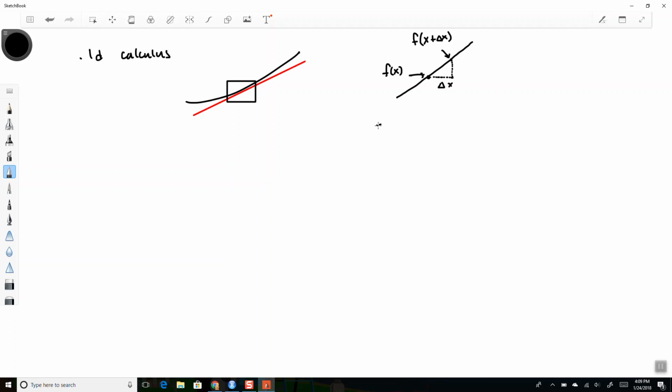The derivative is equal to the limit as delta x goes to 0 of f of x plus delta x minus f of x, divided by delta x, right? So that's what we have for the derivative. And the gradient is the same thing, but in multiple dimensions.